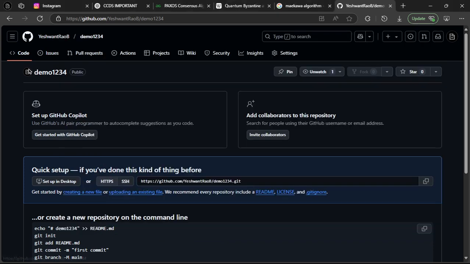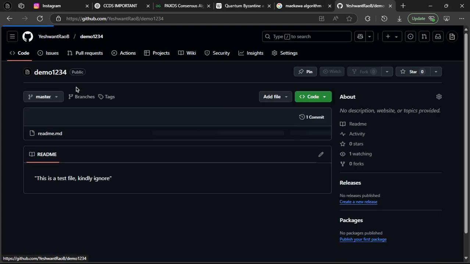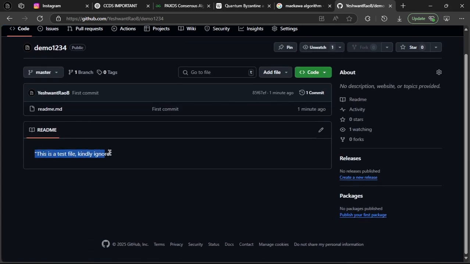Now, on the website, we can go into demo 1234, and you will see that it has been updated here. If this has been updated over here, this indicates the experiment has been successfully completed.